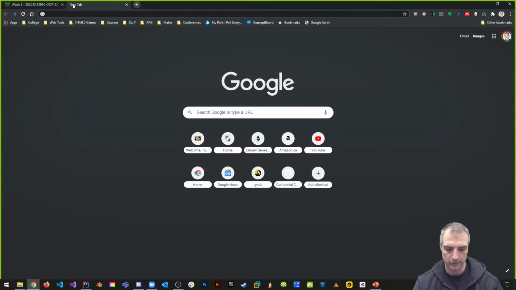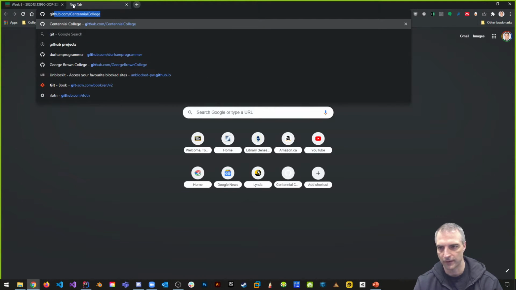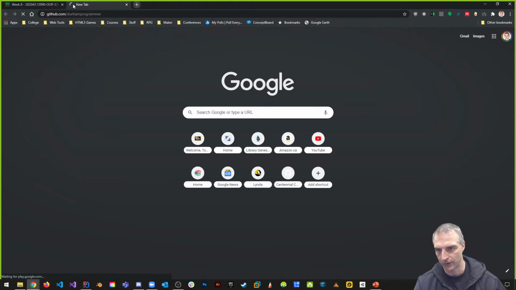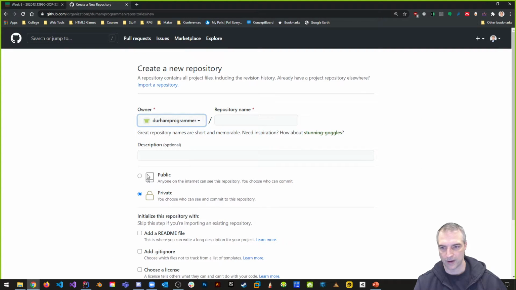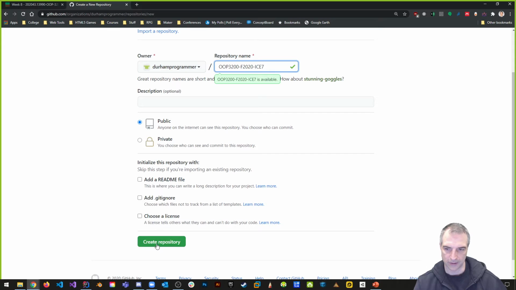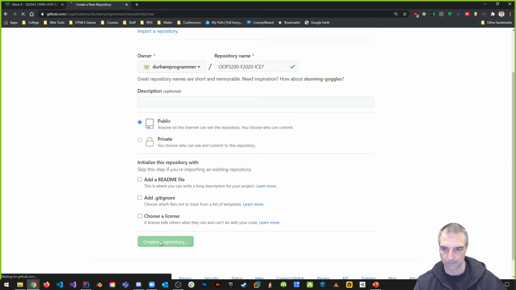And we've done this before, hopefully. So if I go to github.com/ for me, Durham programmer, for you, it's going to be your account. All right, this is for your ICE 6, right? Ours is going to be ICE 7. So I'm going to make a new one. I'm going to make it public, and it's going to be OOP3200 F2020. I'm going to call this ICE 7, right? And I'm going to click create repository, nothing else.